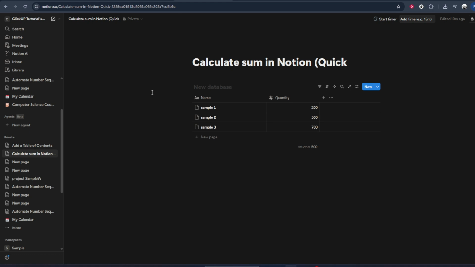Move your mouse to the bottom of that column. You should see a little summary area appear, often showing something like sum, count, or another calculation depending on what you last used there. Go ahead and click directly on that summary label under the quantity column.